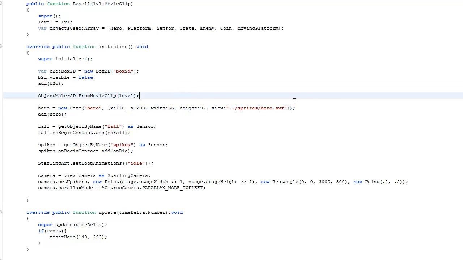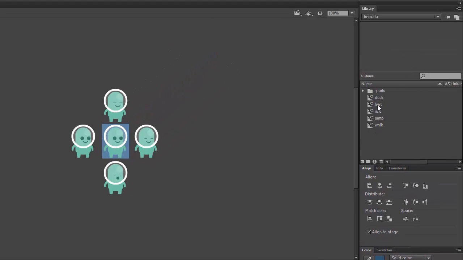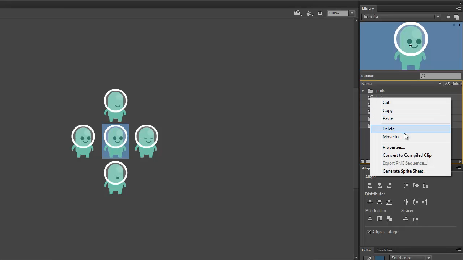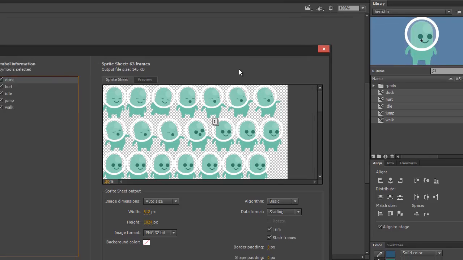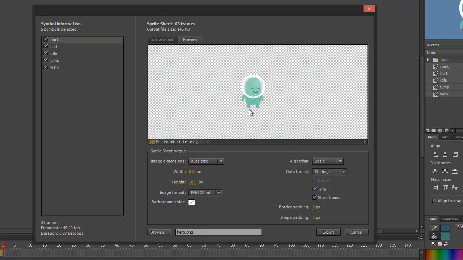So, the next method we're gonna try is just generating our own sprite sheet. I'm gonna go back to the Flash file I made the first time. This has all my animations in it for my character. Starting with CS6, you can generate sprite sheets from your movie clips. So I'm just going to select them all and right click and go generate sprite sheet. Over here we have all our animations. If I preview, right now it's previewing duck, there's hurt, there's idle, jump, and walk.